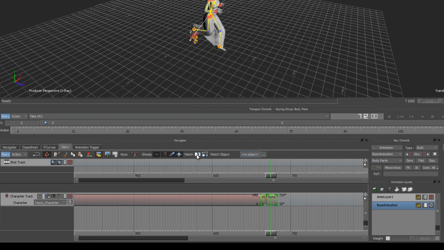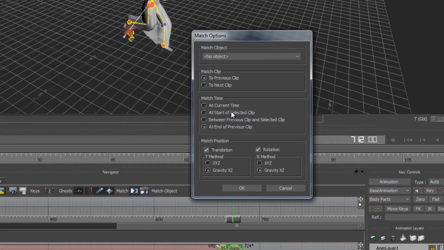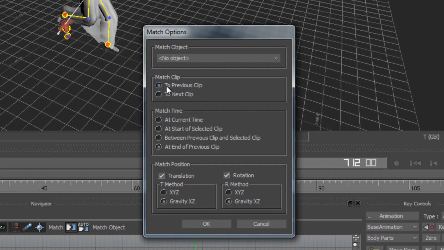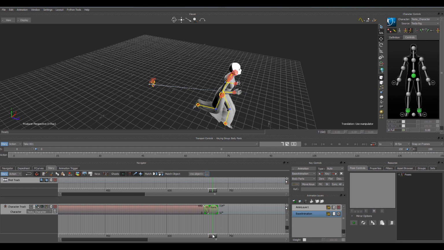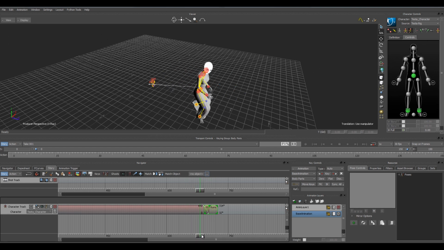What we can do is we can use these match tools in MotionBuilder. We can go to match options, and with this clip selected, we could match its translation and its rotation to the previous clip, and we could match them to the end of the previous clip. That means where her bones were translated and rotated at, where her whole entire position of her body was at, will match the previous clip. If we click OK, she's gonna run directly from where she was at instead of translating.